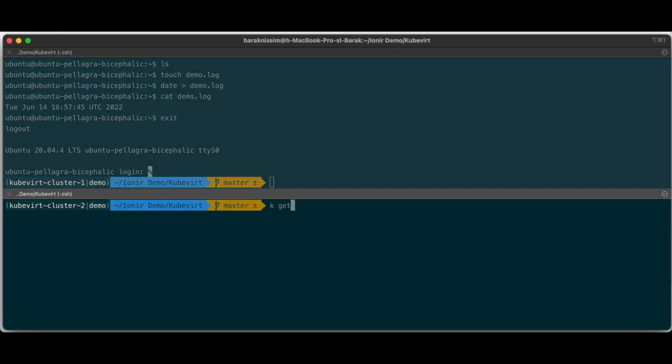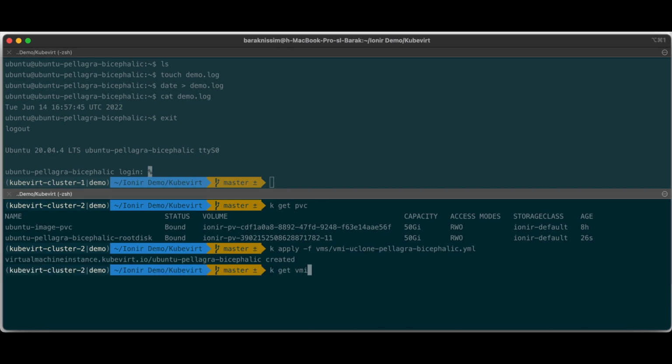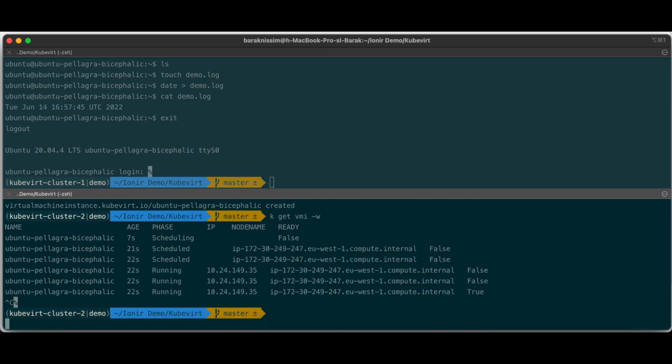Let's go back to the bottom terminal, which is our new production cluster, and we can see that the PVC is already deployed. Let's deploy a virtual machine YAML and wait for it to be scheduled anywhere on the cluster. Great! The VM is in a running state. Now let's log into the VM console to see the boot process.